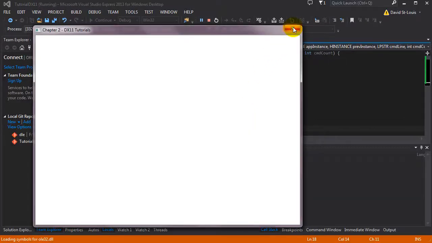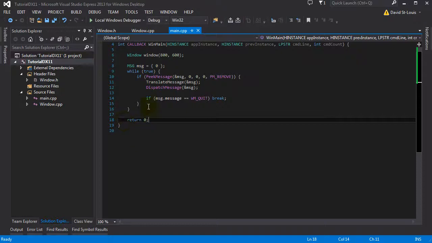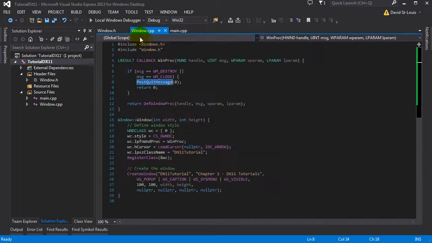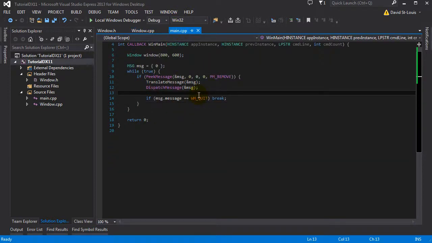So now if I click the X, yeah, all right, so it just took a little time here because we're in debug, but basically it's finally shutting down the application and all. So this is it for this tutorial. We created a window and we're catching the important quit message, and that's it.